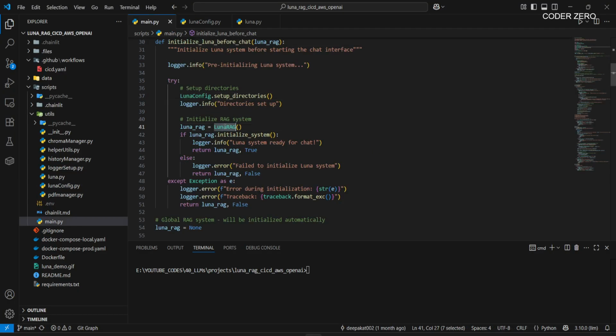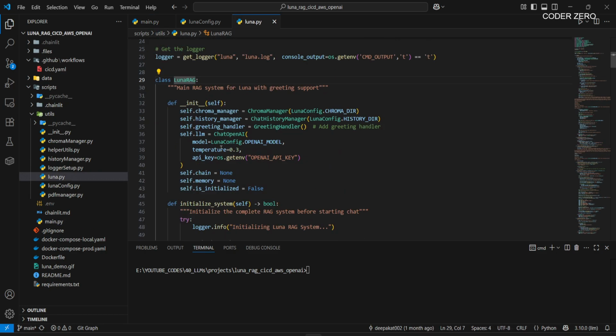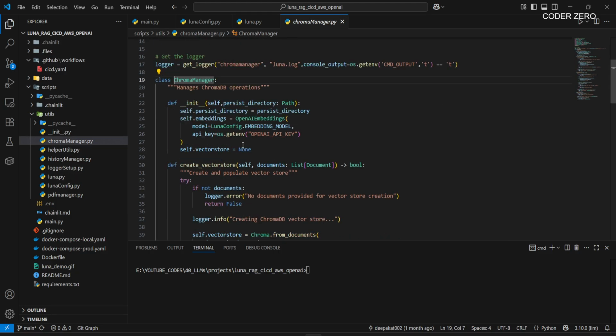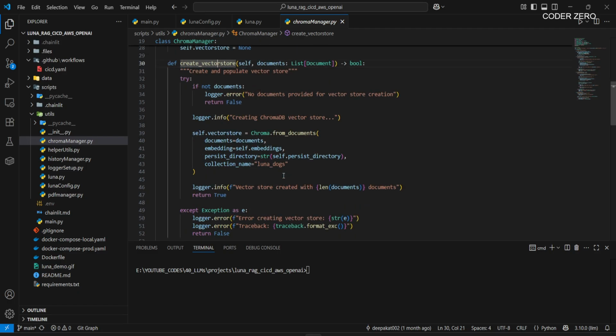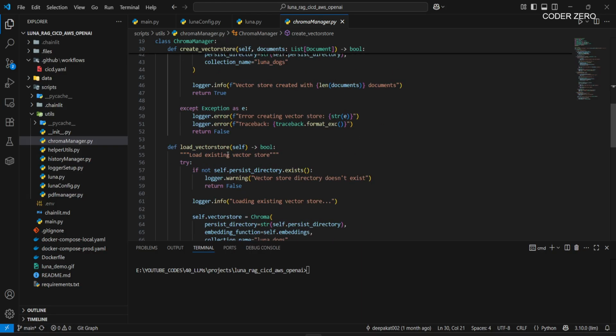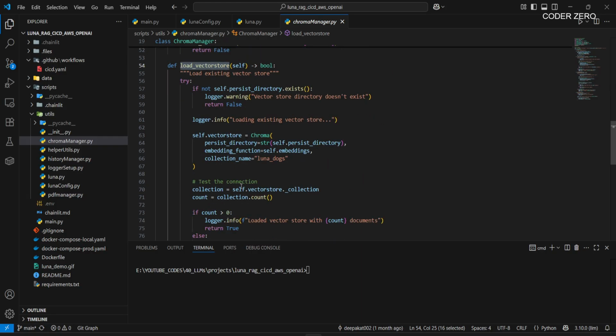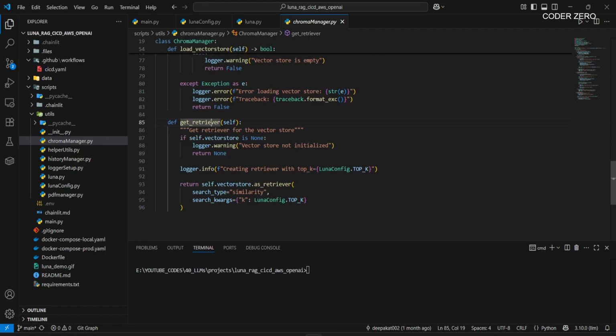Then after that, this is the Luna RAG. This is our AI, you can see. We are first setting up the Chroma Manager. The Chroma Manager is responsible for dealing with Chroma DB. You can see this is our embedding model, and then this function is responsible for creating the vector store. Now this function is responsible for loading the vector store if it is already available, and then this is to get the retriever, you can see.